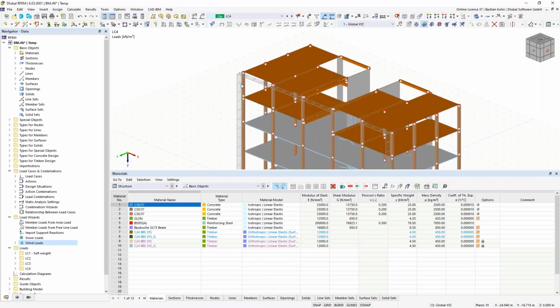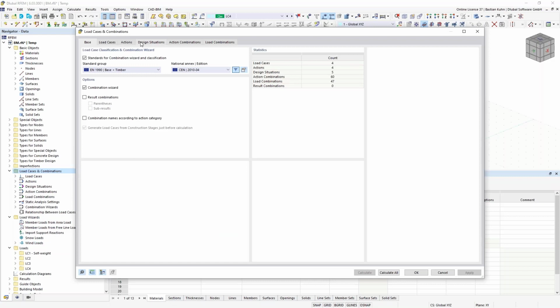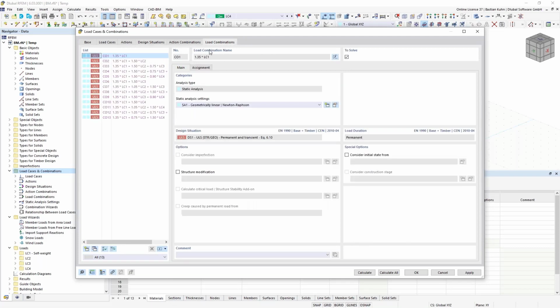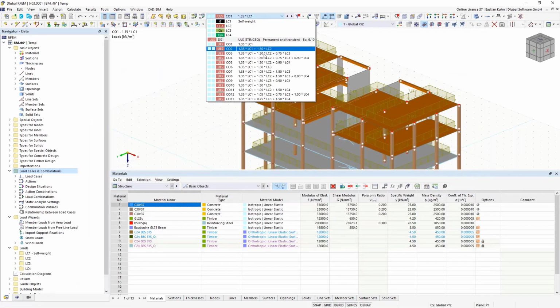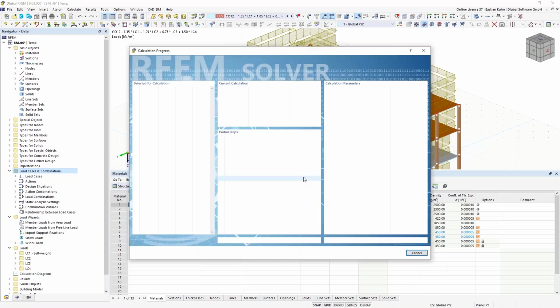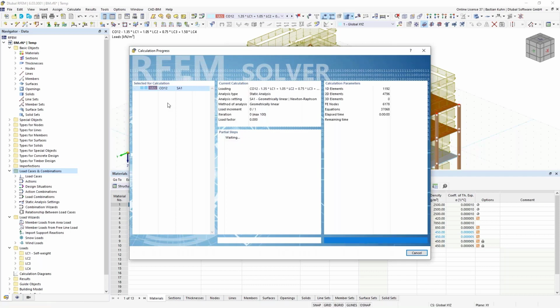Okay, so I forgot load cases and combinations. We can keep a small eye on this. Design situation, I'm just designing ultimate limit state, in here according to first order theory, and let the program calculate my combinations. And now if we look, for example, at combination 12 and the results, you see there's a one-time calculation done for this building.